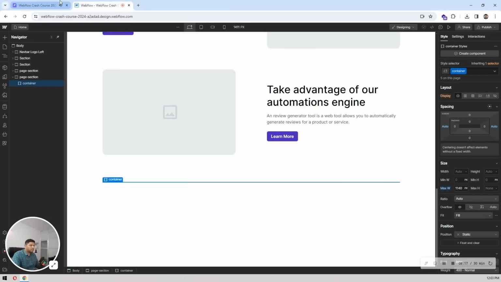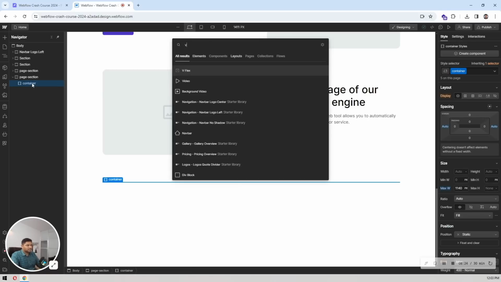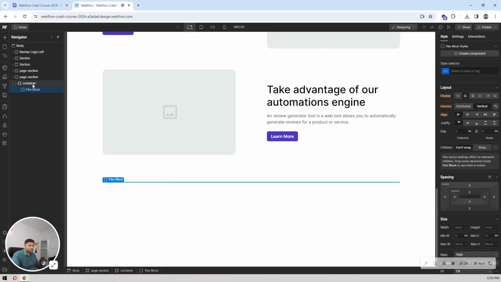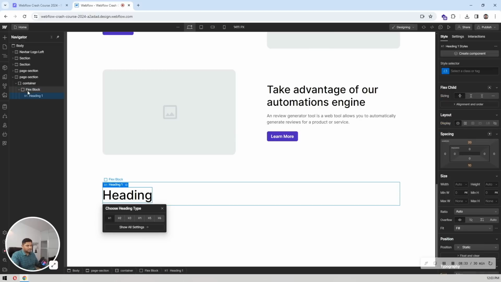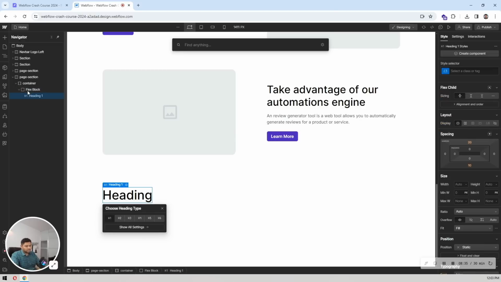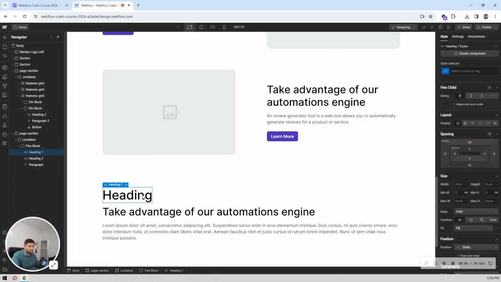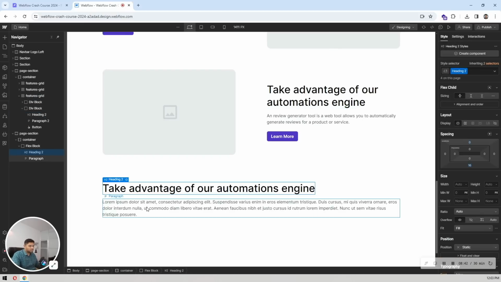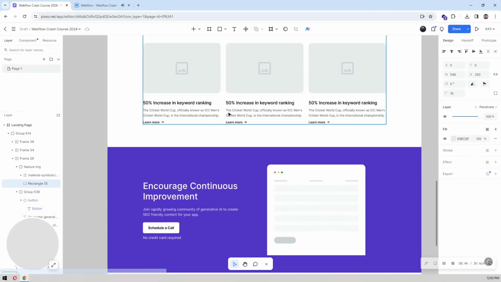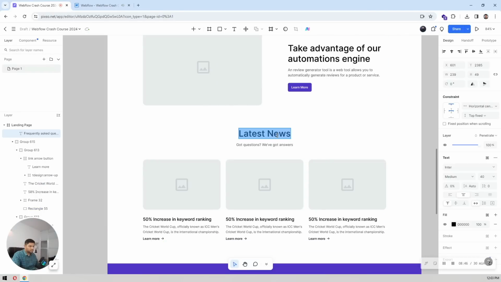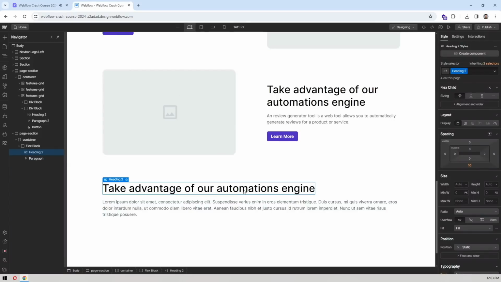So here I have a section, so I'll just use again v flex. I'll just type v and I have a flex, and here let's use a heading. Here let's add a paragraph for the section title. Let's use this heading because this is good, because we're already using h2 for that one. And here you have the latest news.